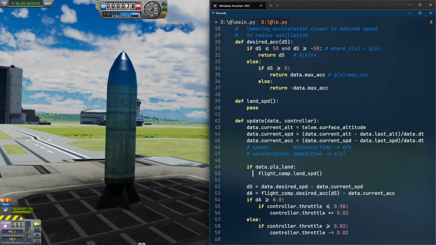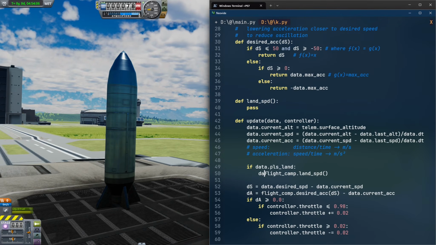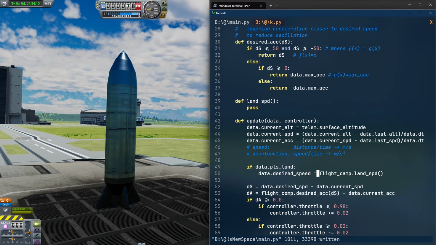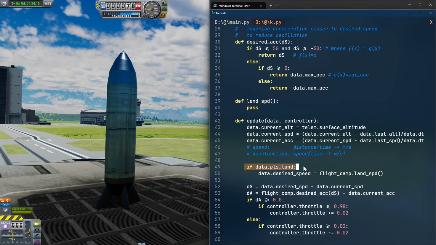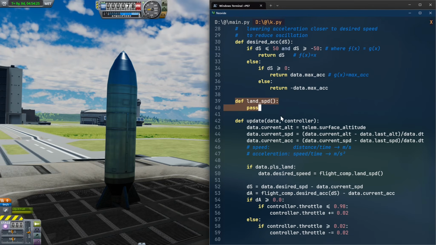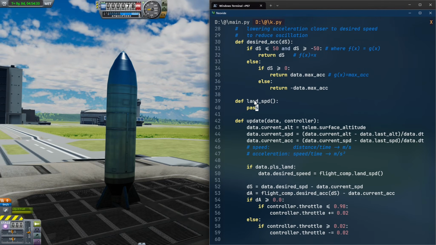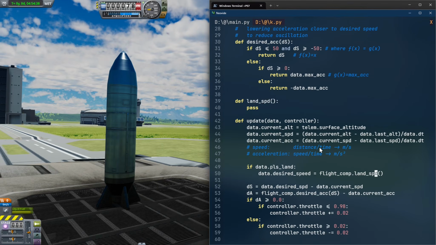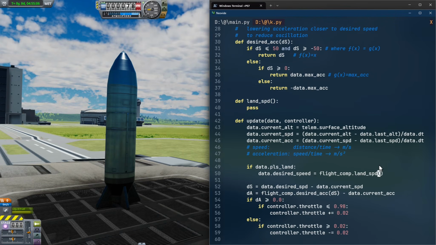And of course, the land speed will return a value which is my desired speed. So like this: if data please land, then desired speed equals flight comp dot land speed, and this is that function. And land speed, the function also needs an input parameter, which is simply data.